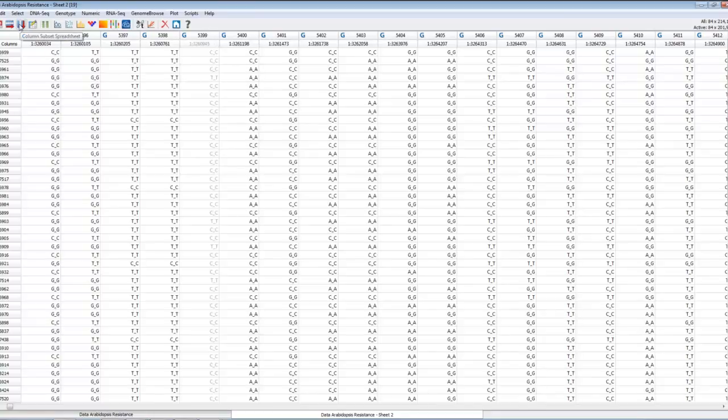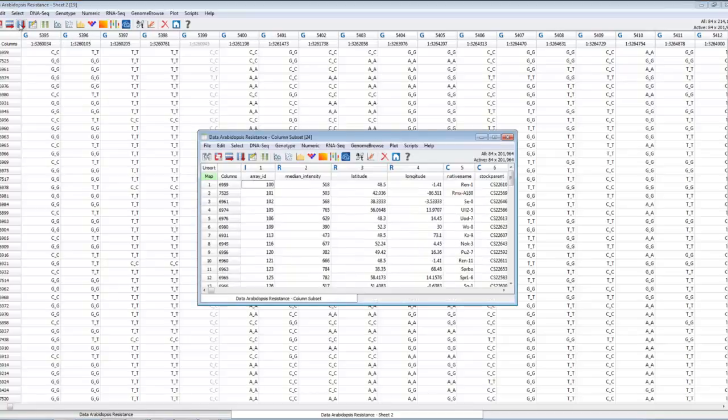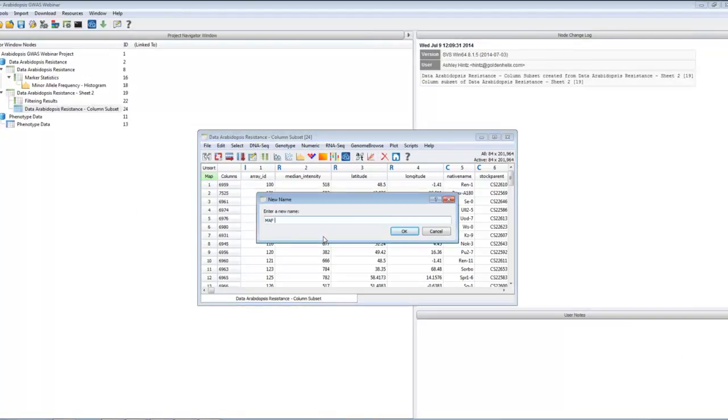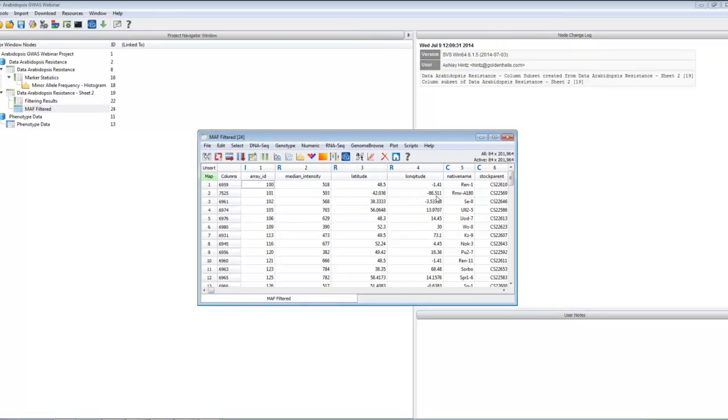But instead, I'm going to go ahead and subset this spreadsheet, which is a button up in the upper left corner, column subset spreadsheet. There we are. And just so I know what I'm dealing with, I'm going to go ahead and rename this. That way I won't lose track of it.